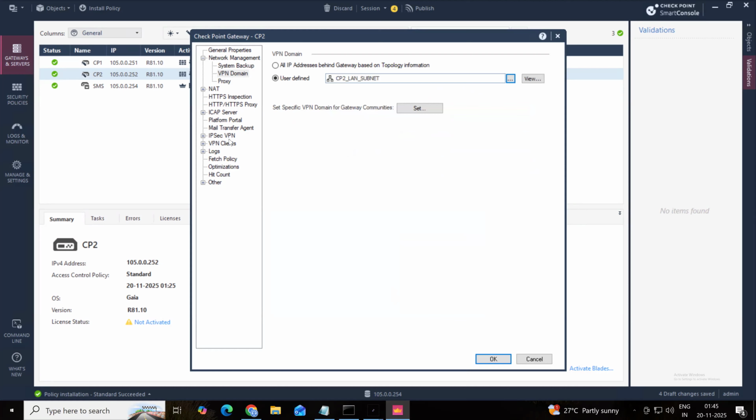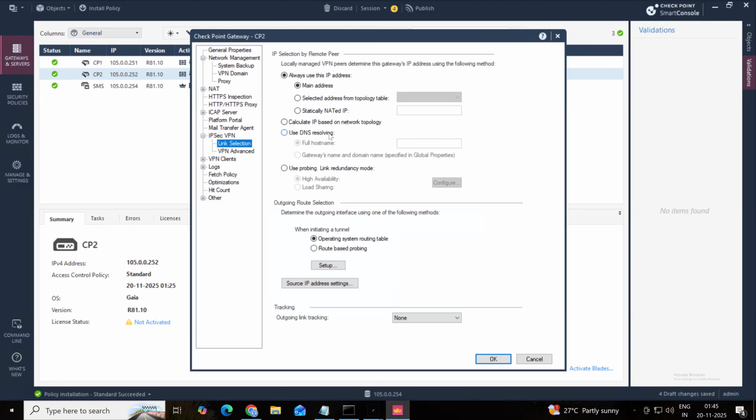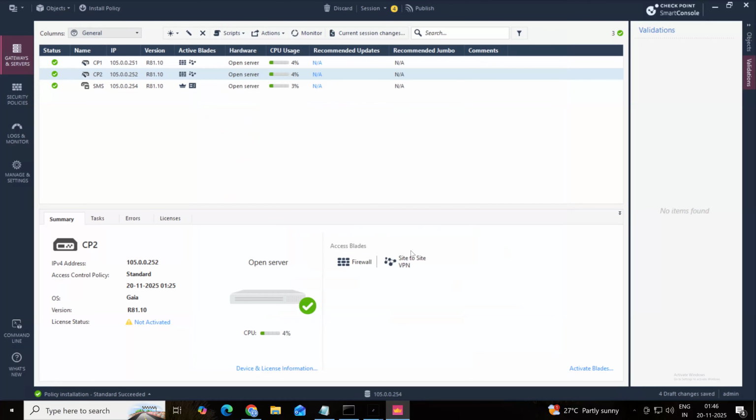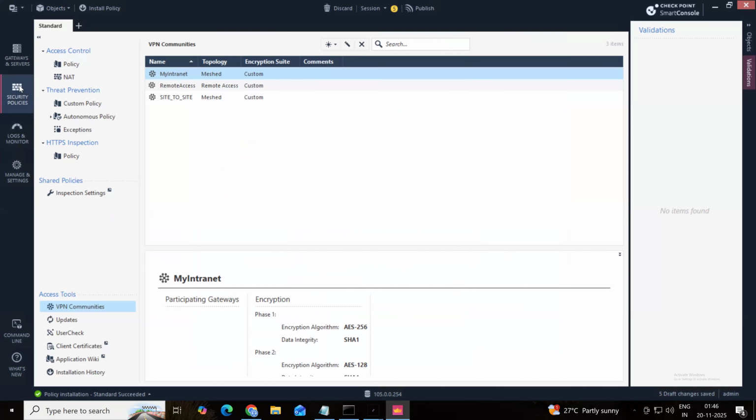And second was IPsec. Under the IPsec, go to link selection. And you have to define what's my public IP. What was my public IP? 2.2.2.10. So click on OK. Now, once this is done, now we have to go and create a policy.